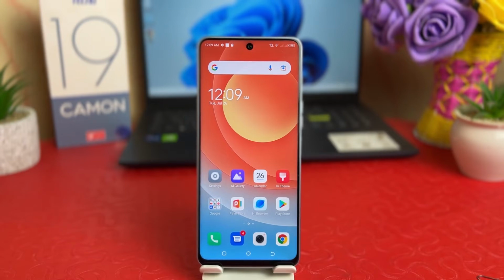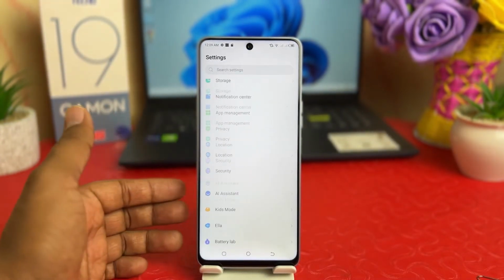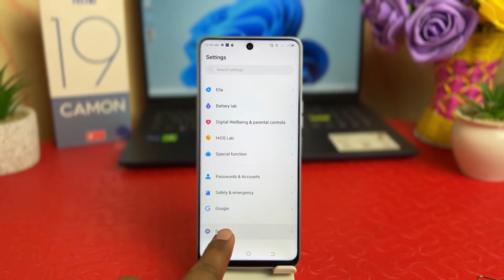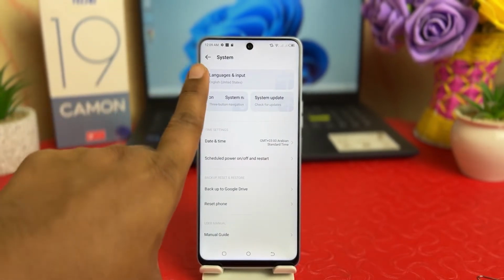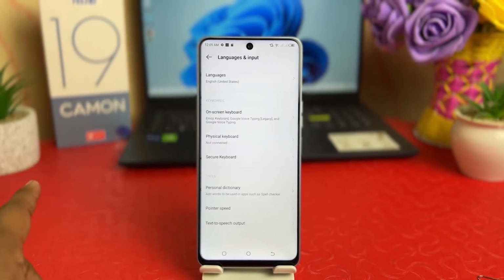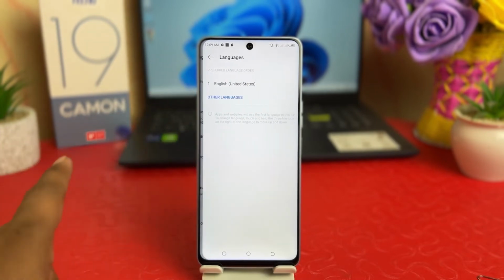You need to click in your Tecno 19 Camon settings section. After clicking over settings, you scroll all the way down and then you need to click here on System. After clicking over System, in the upper side, you're going to find something that says Language and input. After clicking over Language and input, you're going to find something that says Languages. After clicking over here, you're going to see the current language you have.